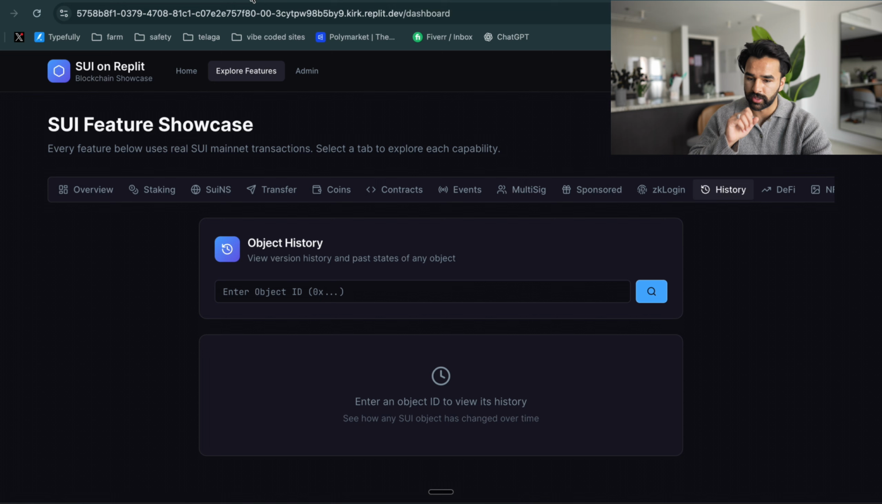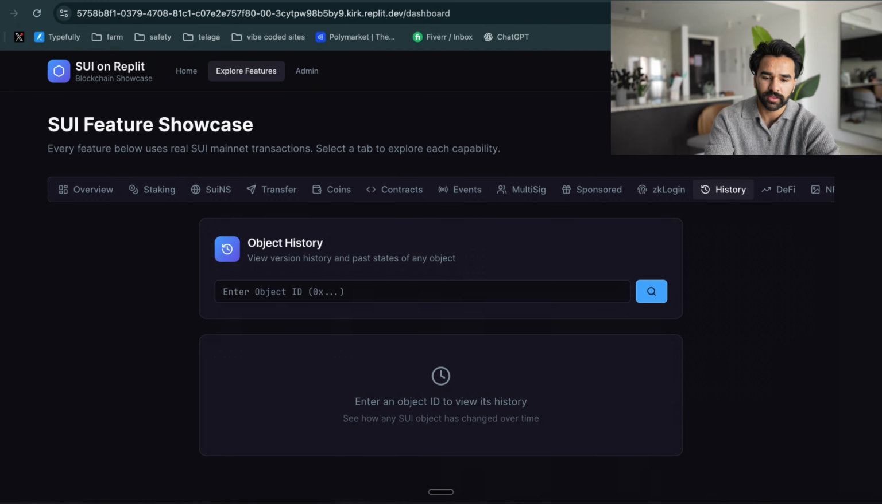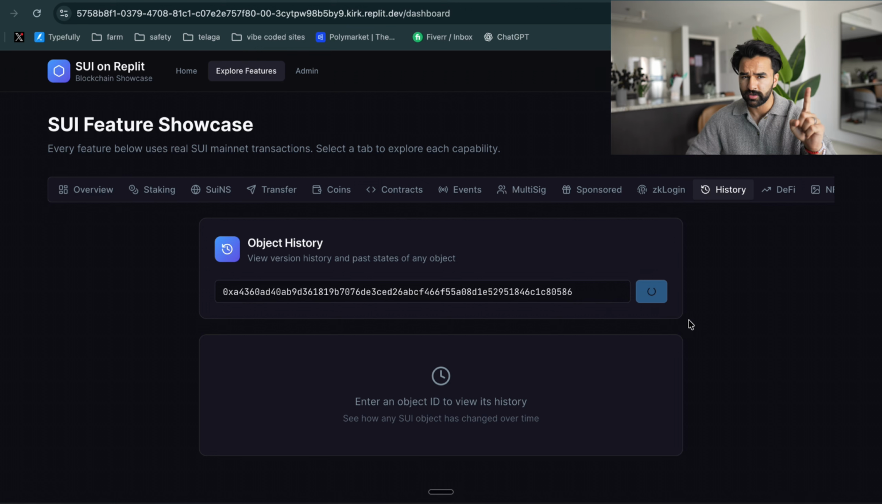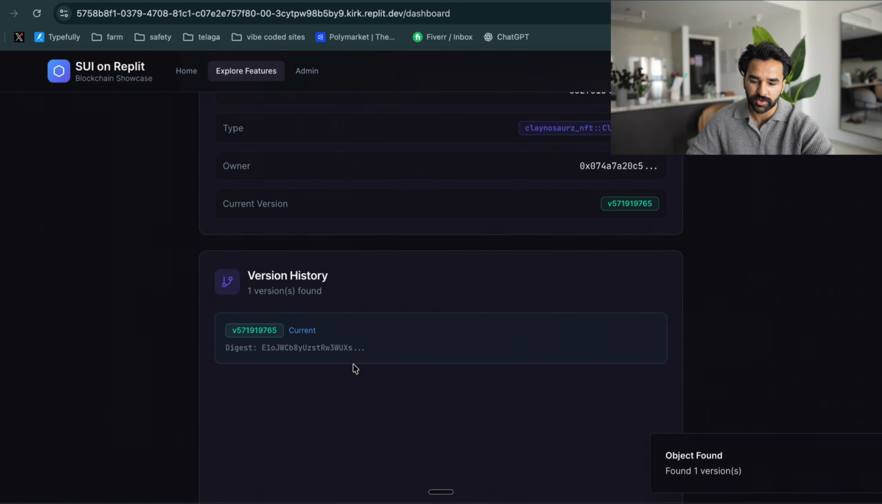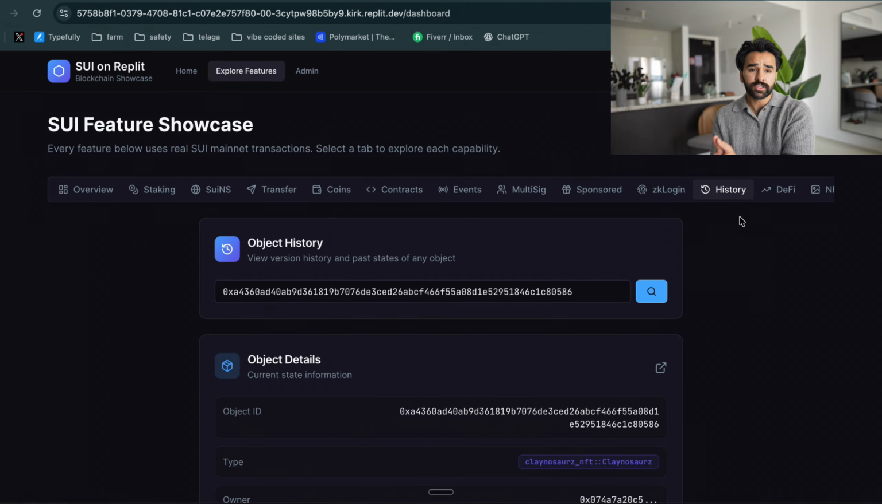And then for the history, let's open up SuiScan here, and we have our Claynosaurus egg. Let's see the history of this egg. See if this works. I actually didn't test this one. Oh, okay, it does work. So this is the owner, this is the version history. As you can see here, I didn't really move this, I didn't do anything with it. I just minted it and haven't touched it since. So if you wanted, you can see the history of different NFTs and coins and whatever on chain as well.